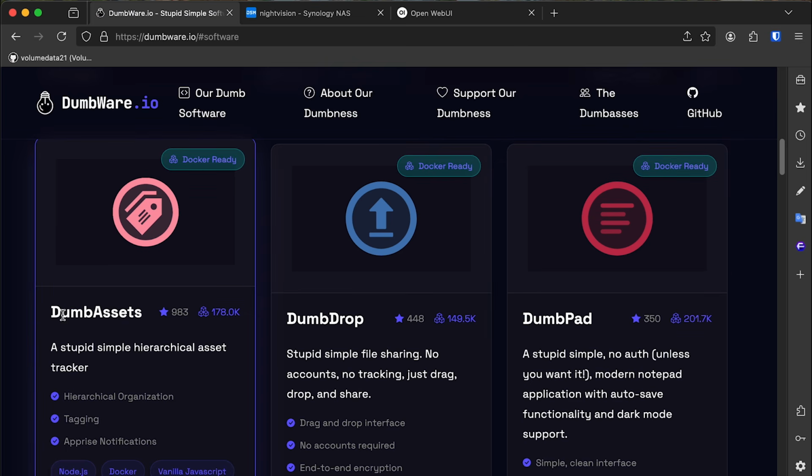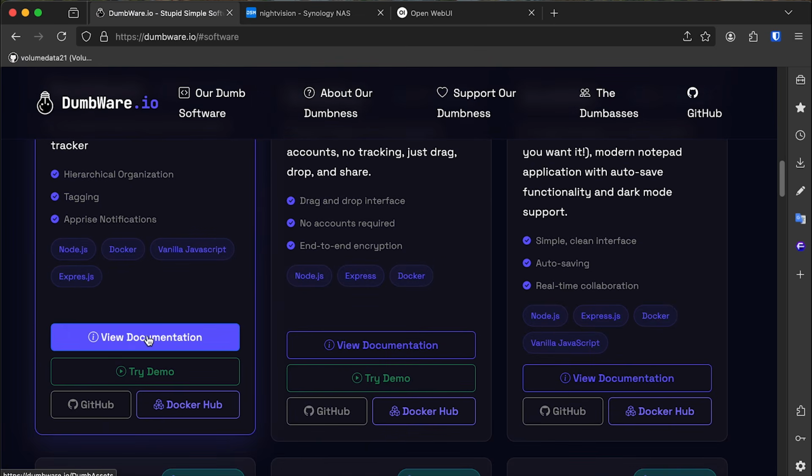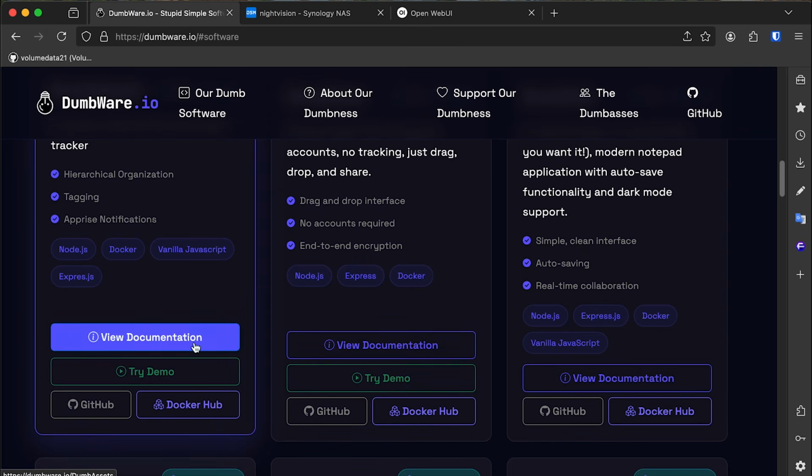And then we're going to install DumbAssets. Actually, I'm going to start with DumbAssets. This is probably my most used and favorite dumb piece of software. So I'm going to go down to where it says View Documentation. You can also try a demo if you're really curious as to what most of these do. Let's go to View Documentation.